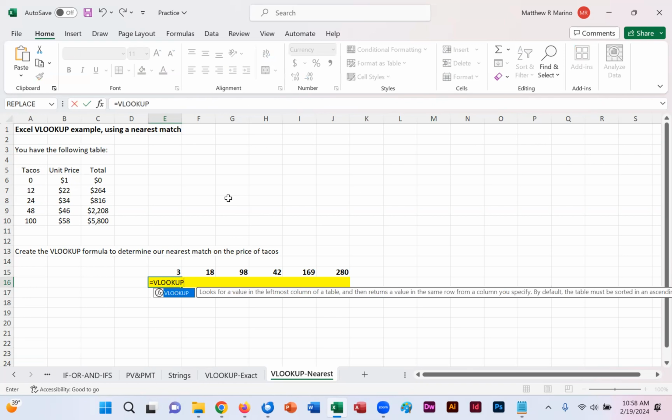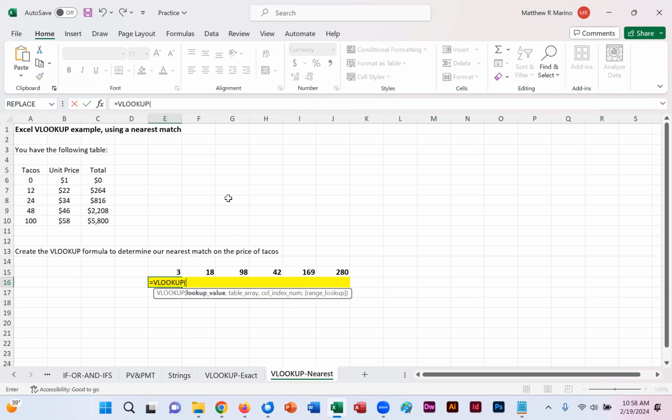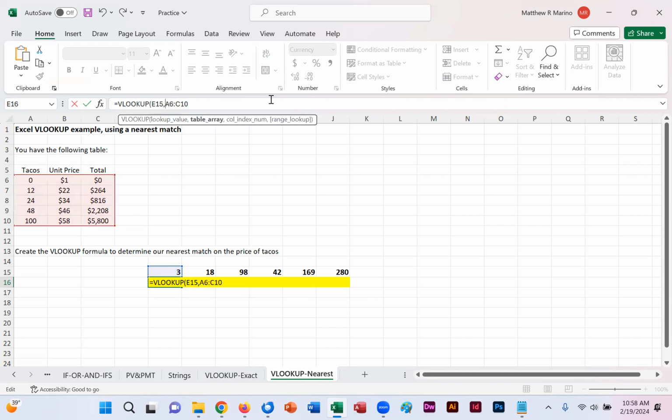However, most of our formula remains the same. We do VLOOKUP, open parentheses, select our lookup value, comma. We select our entire table except the headers. We make it an absolute, so a $ sign before the column and the row for both of them.